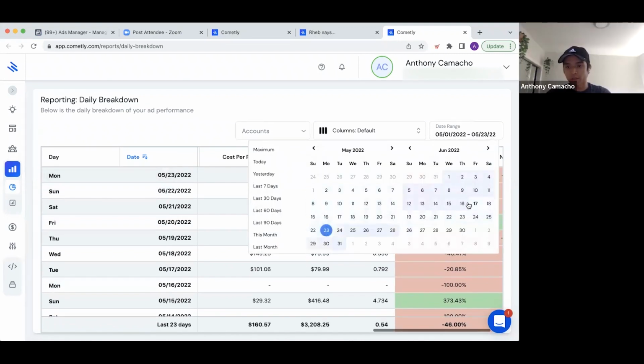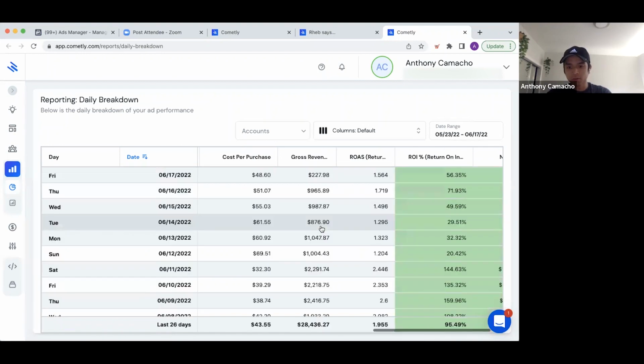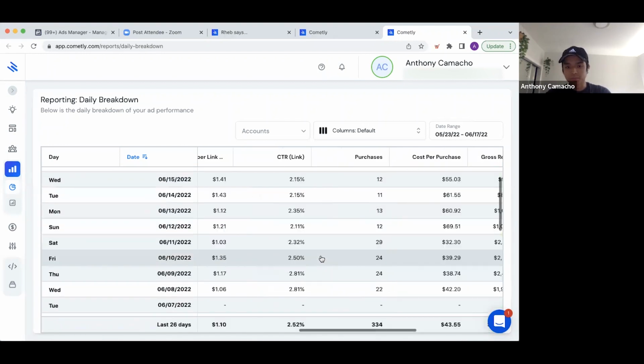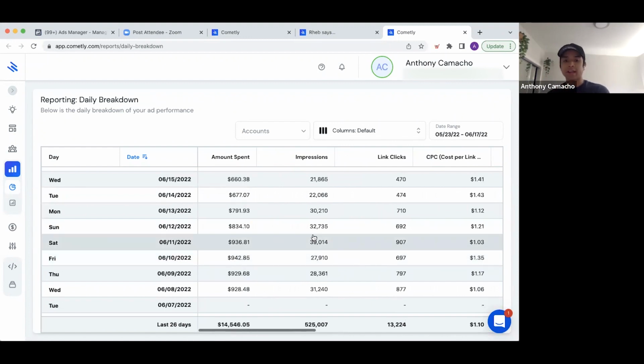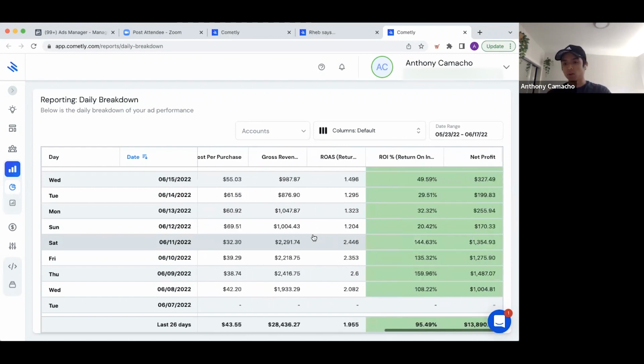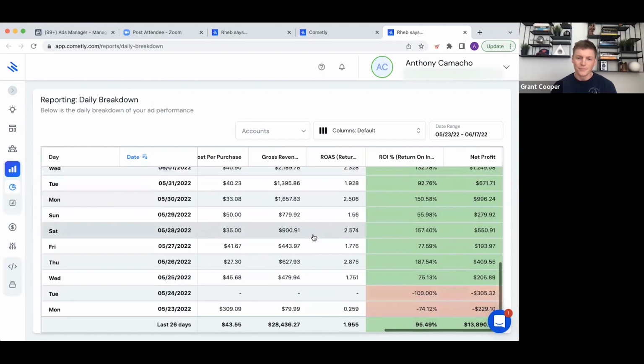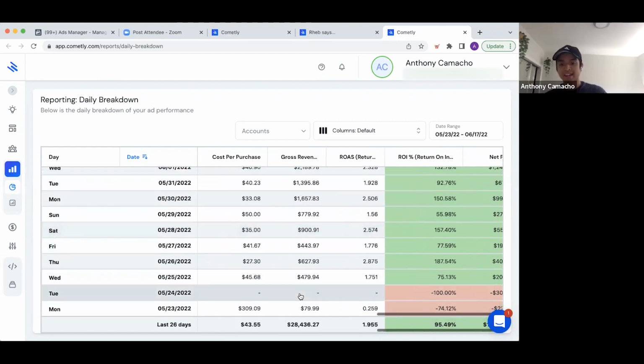So if I take the 23rd to today, wow. Yeah, so there's a huge difference. From the 23rd to today, we've been managing strictly through Cometly. I don't open up Ads Manager except to create ads and launch things. But the difference you can see is night and day.